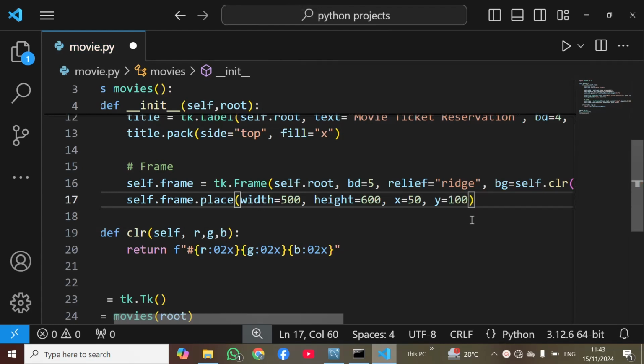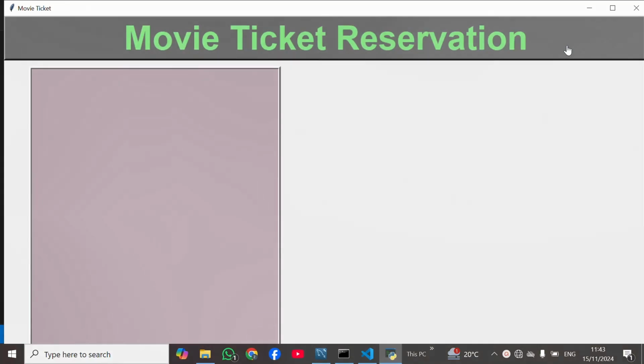Now I will save it and then execute it to show you the output, and now this is our frame. This is a color combination: 200 red, 180 green, and 190 blue. I can change it, and this is its size, but I have to increase the size. I will increase the width and I will decrease the height.